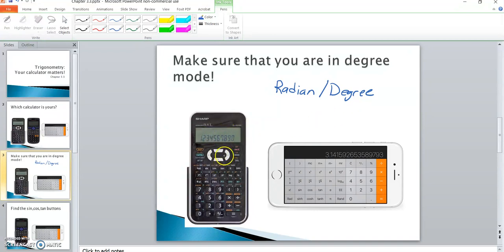So on the Sharp, if you look very closely in the top, you may see three letters that are either RAD, which stands for radian, or DEG, which stands for degree. And how you switch back and forth on this particular calculator is this button here that stands for degree.